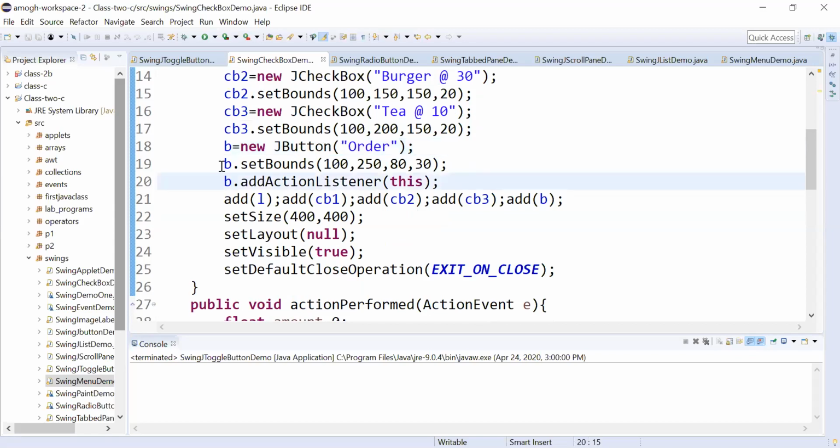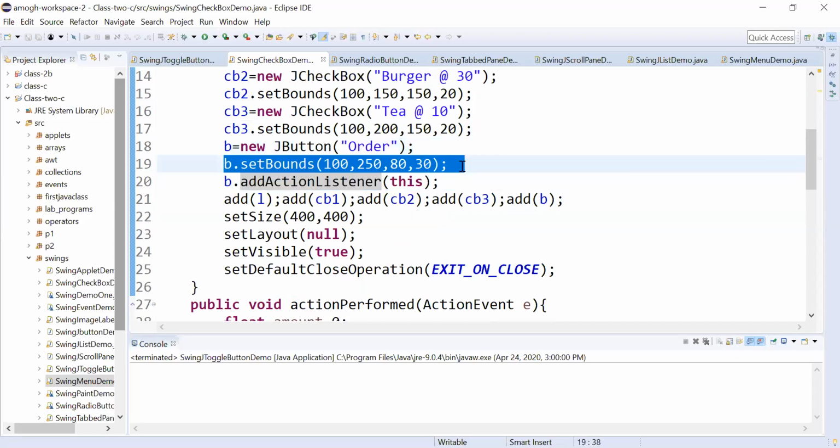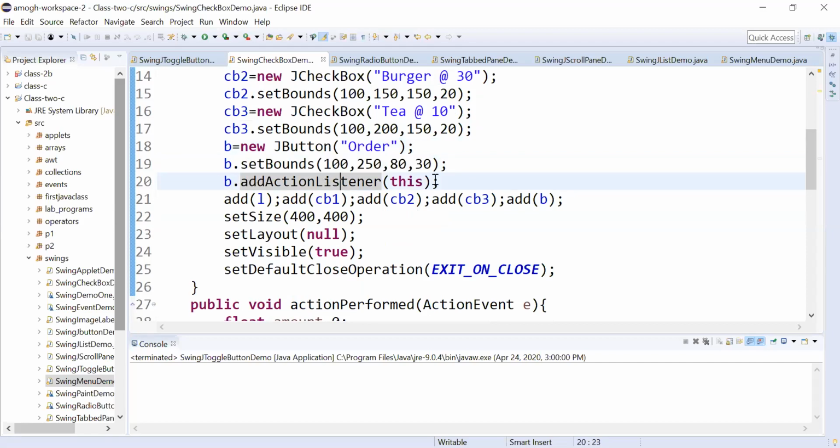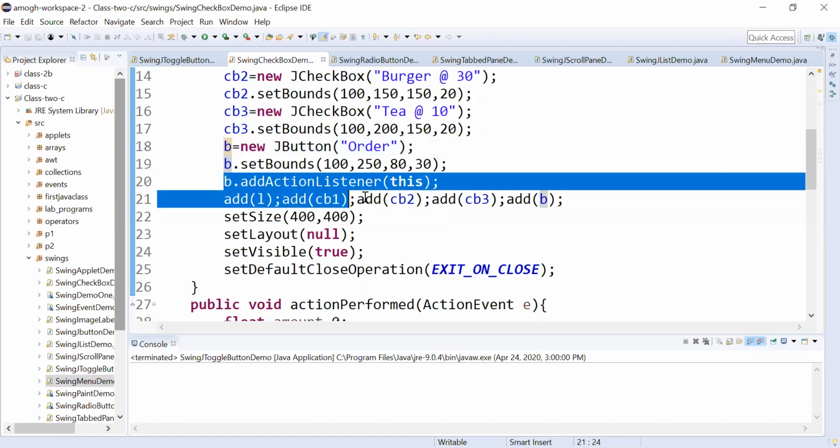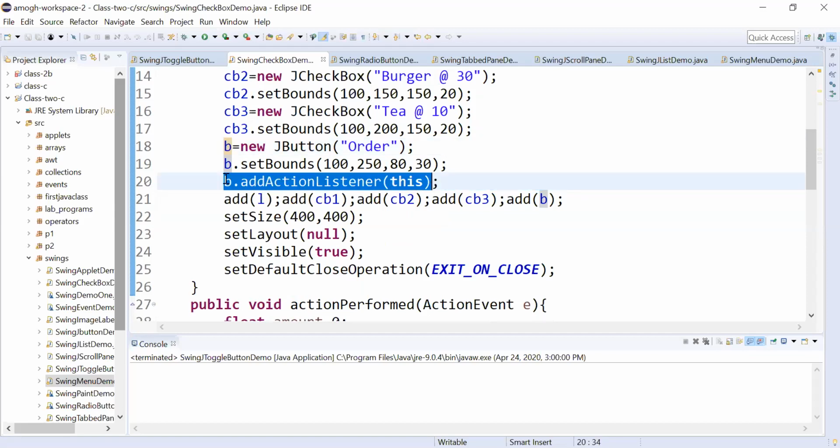So b.setBounds again will set the size and where it should be in my JFrame. Next, I am registering an action listener for this B. It is a button. Remember, JButton will always generate an action event. JToggleButton will generate an item event as well as an action event, but only JButton will generate just an action event. So we are registering an action listener to handle the action event of the button B.